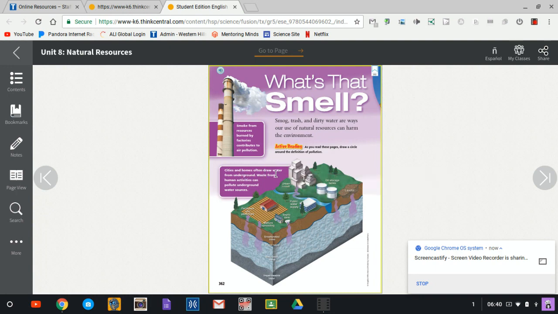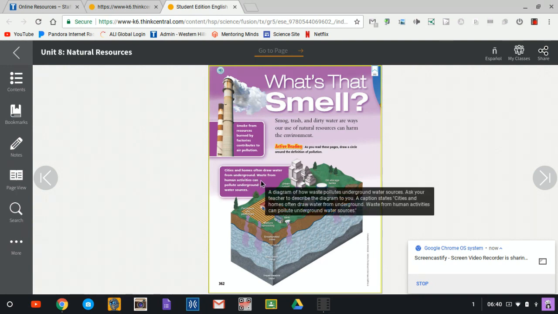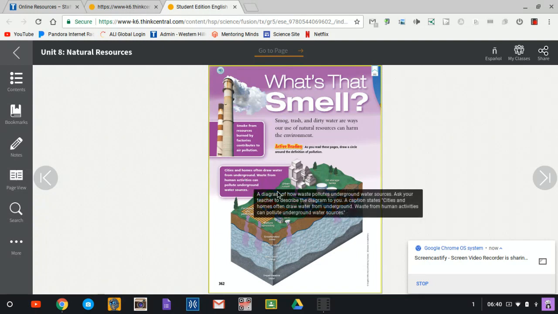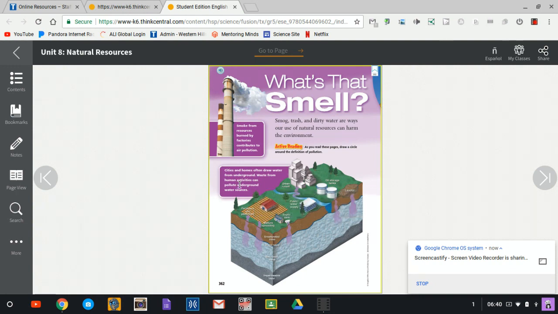Cities and homes often draw water from underground. Waste from human activities can pollute underground water resources. Okay, so let's talk about this. Cities and homes draw water from underground. Waste from human activities, that could be your pee and your poo, okay? Or anything else that you flush down the toilet or down the drain at the sink.